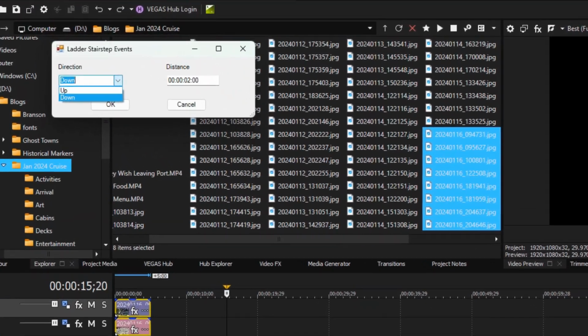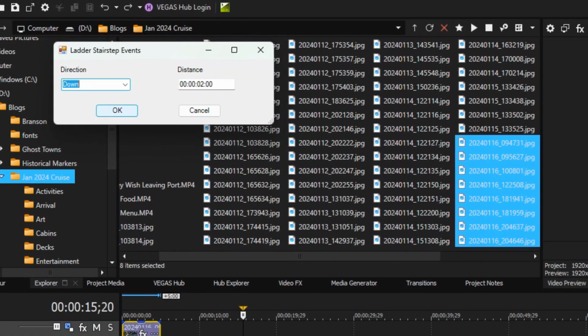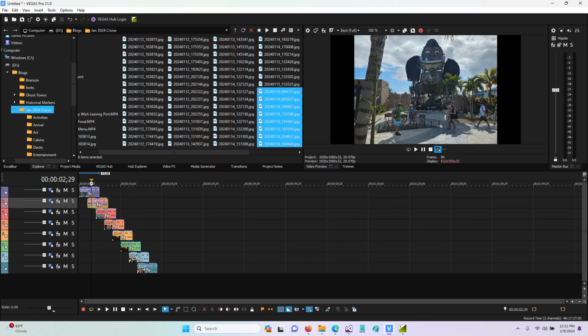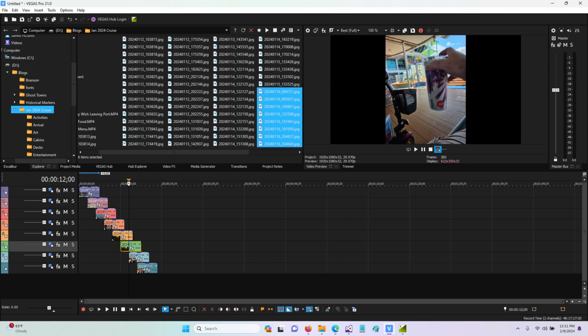We have the options of up or down. I want it to go down. I want to start at the top and work my way down, scooting them over as we go down. And then I have set the distance to 2 seconds, so when we run this, notice the top one did not move at all, and then each subsequent one has moved over by 2 seconds.